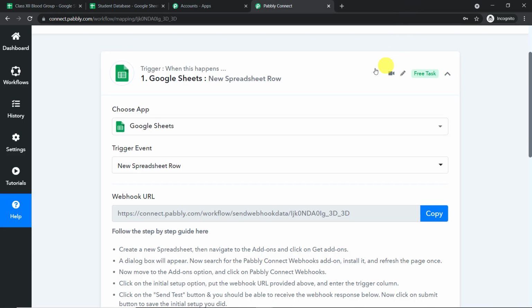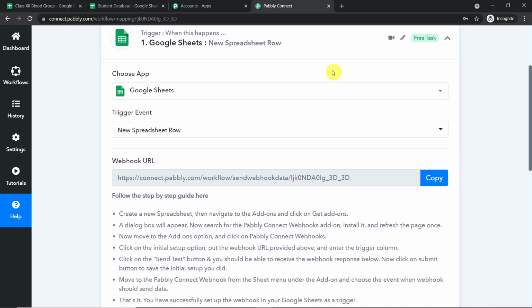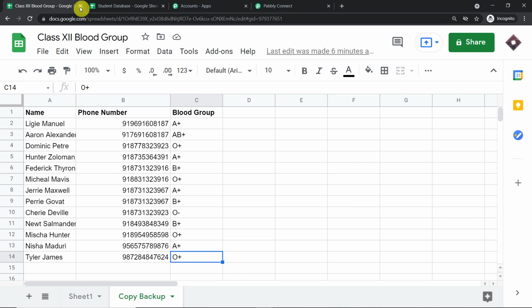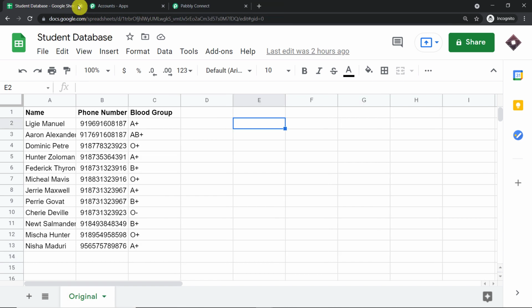Okay, so basically the gist is we are just trying to integrate Google Sheets to Pabbly Connect. So let me just cross this old spreadsheet, that is class 12 blood group. We have a new spreadsheet, that is student database. Basically, it has the same columns, the name, the phone number, and the blood group. So the idea is that we are going to work with this Google Sheet that is known as original.